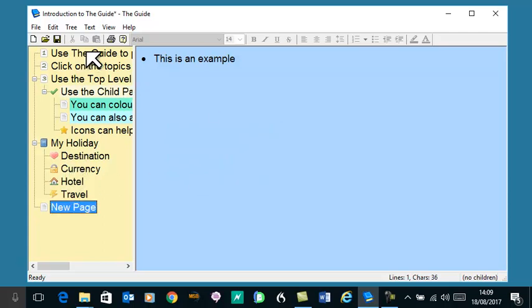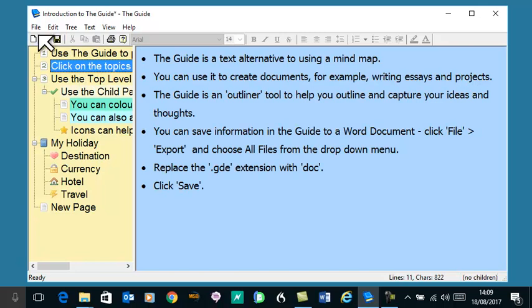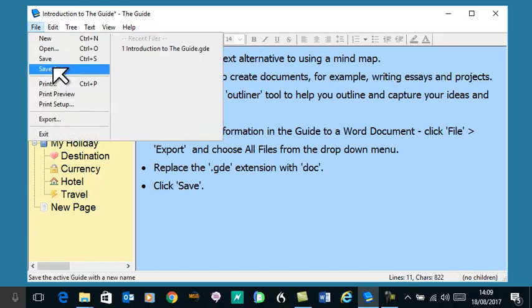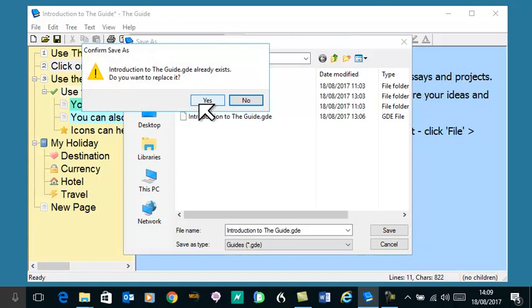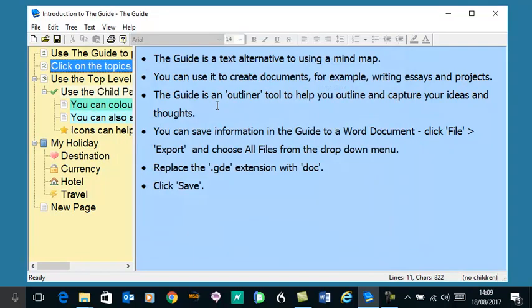If you want to save your project that you've been working on, you just go to File, Save As, and you would save that as the guide. That's the project extension, GDE. You would save that in there. Okay, so I'll save that. Let's just overwrite that one.